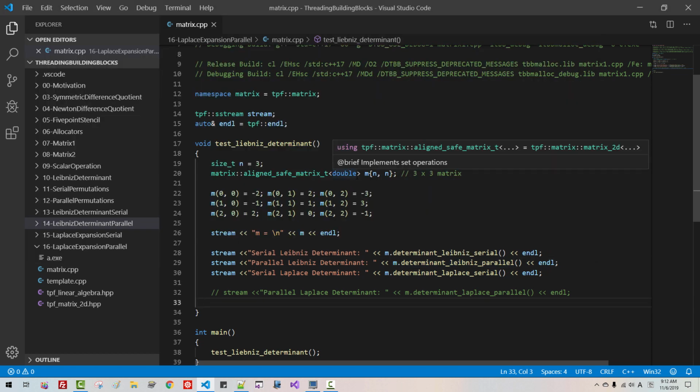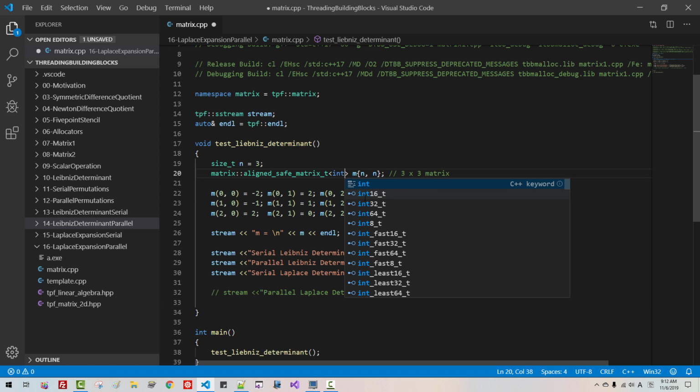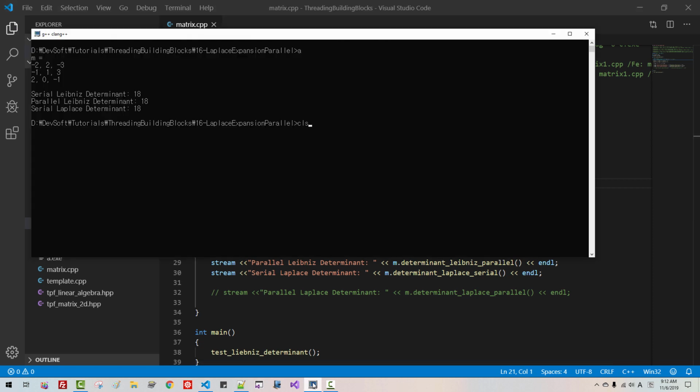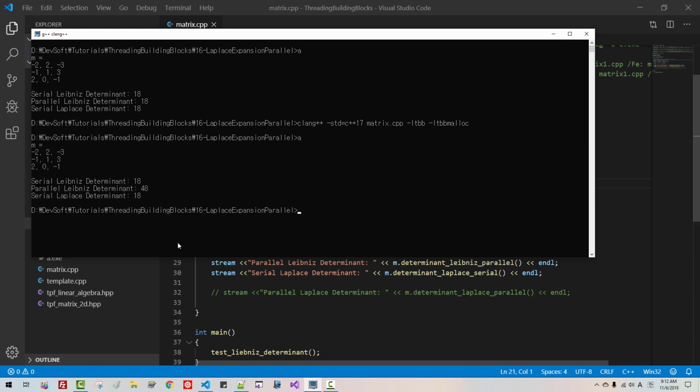Now change it to int. Now element type of matrix is int. Now let's build once again. Hit enter. Now the value is different. Parallel Leibniz determinant gives wrong answer.